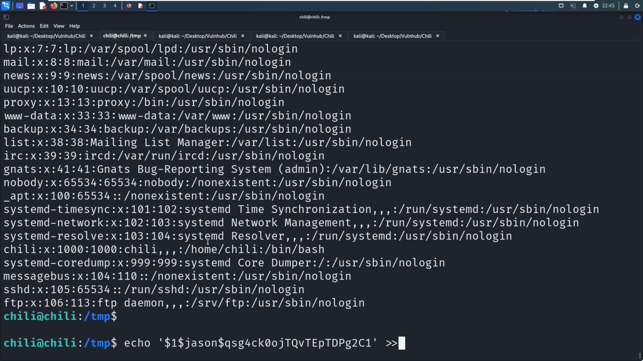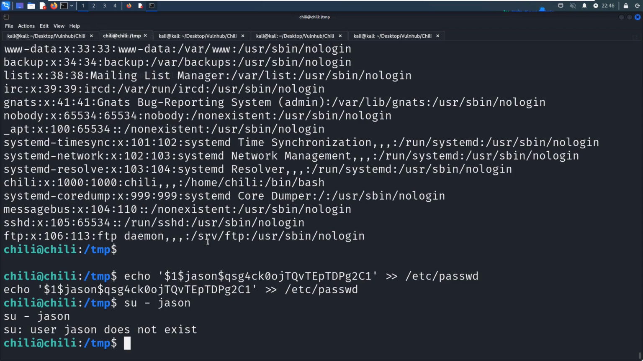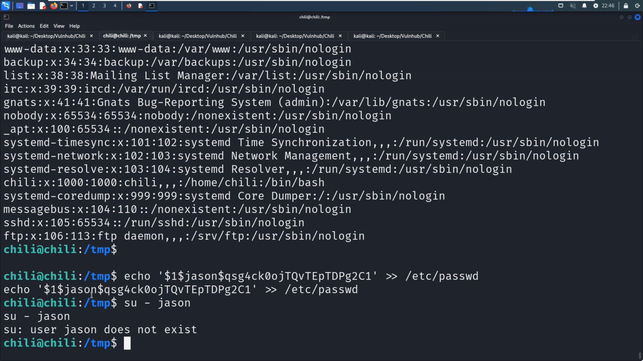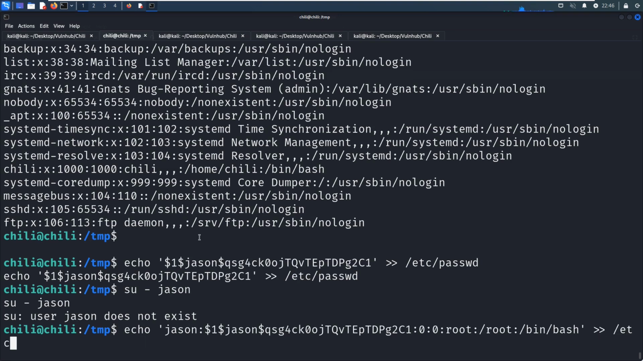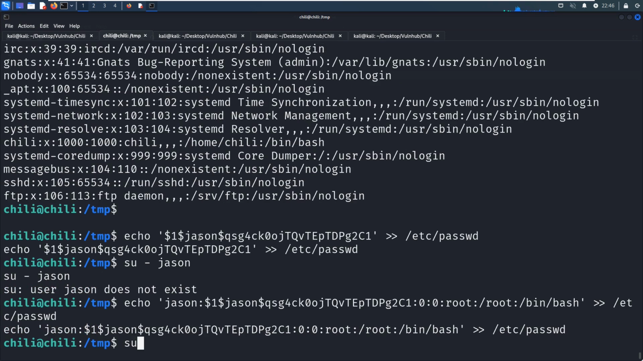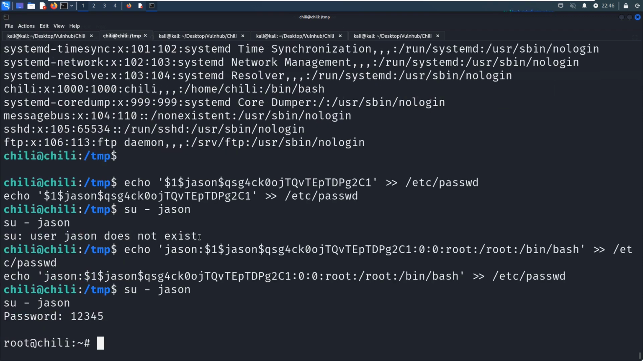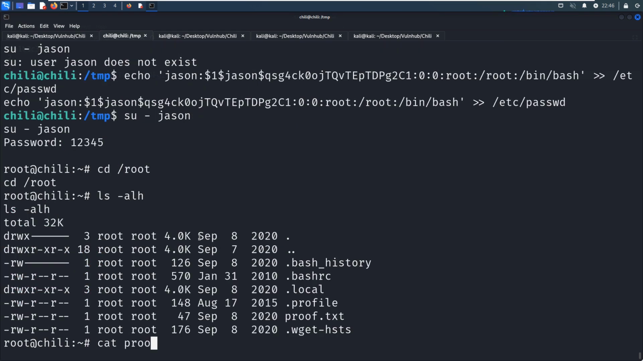Okay, so now password. Now we can switch to JSON. This is our created user and it doesn't exist. Oh, I forgot to echo. We need to do it again. Password. Okay, let's run it again. And 1, 2, 3, 4, 5. It does work. Now we are root user, and we can navigate to the root directory and grab the final flag.